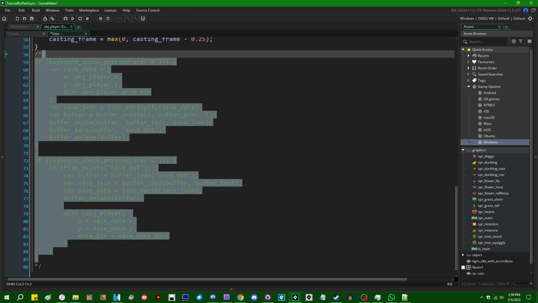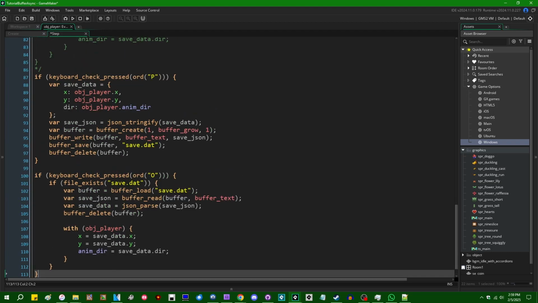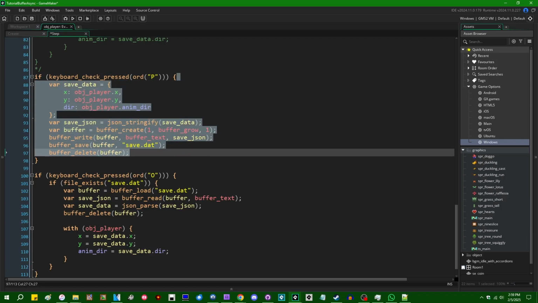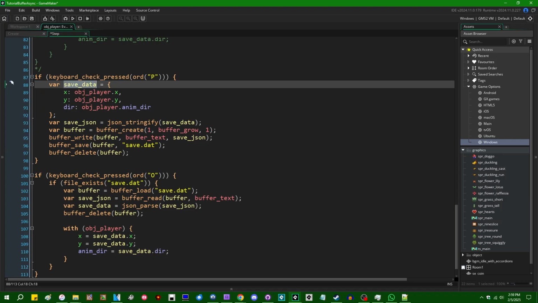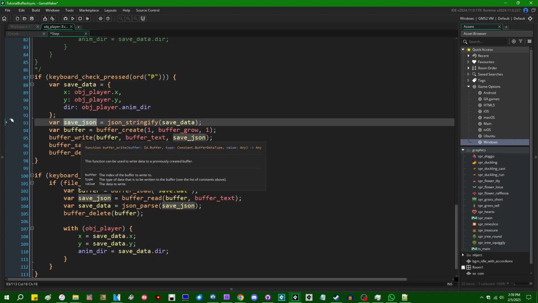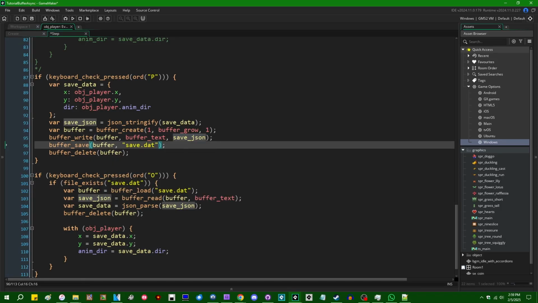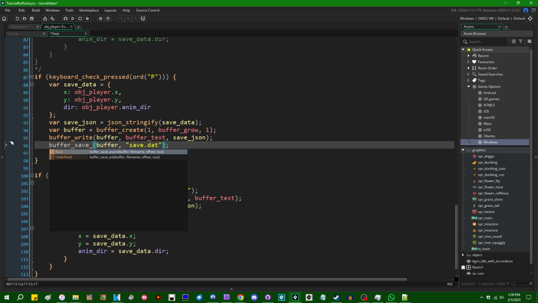I'm going to leave it here so that when I put the code on GitHub, you can just cross-reference it. So I'm going to start by saying when I hit the P key on the keyboard, we're going to do all the things we did before. We're going to assemble our save data into a bit of JSON like this. We're going to write the JSON string into the buffer, and instead of saying buffer save, buffer and save.dat, we're going to say buffer save async.